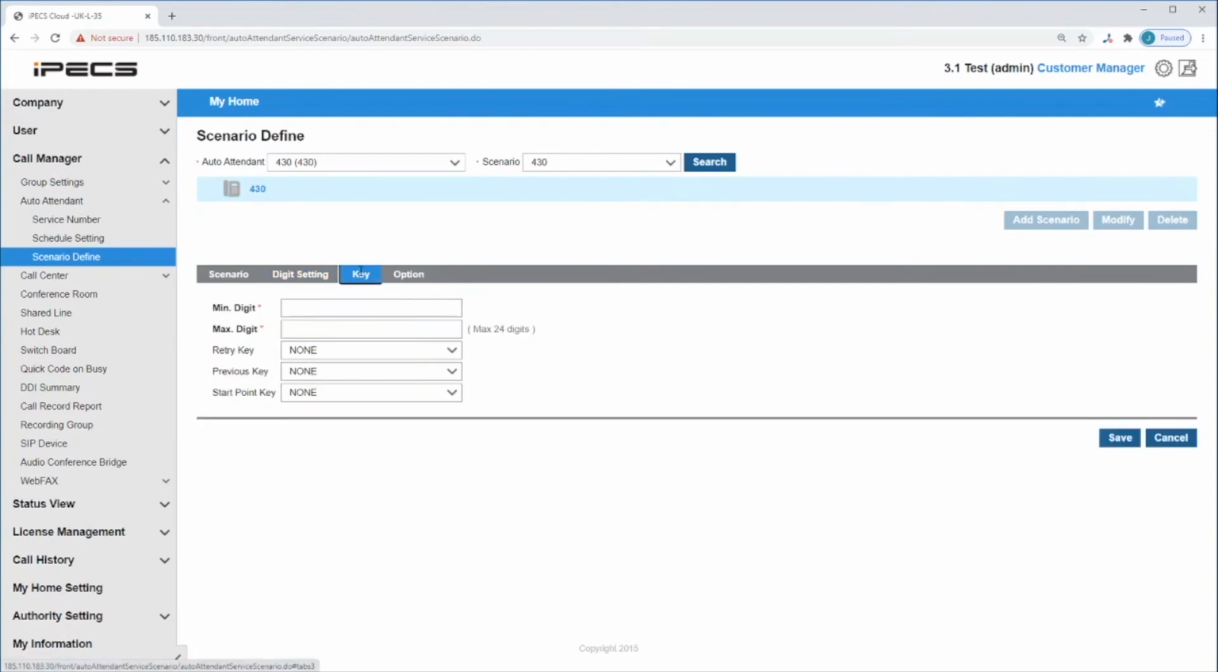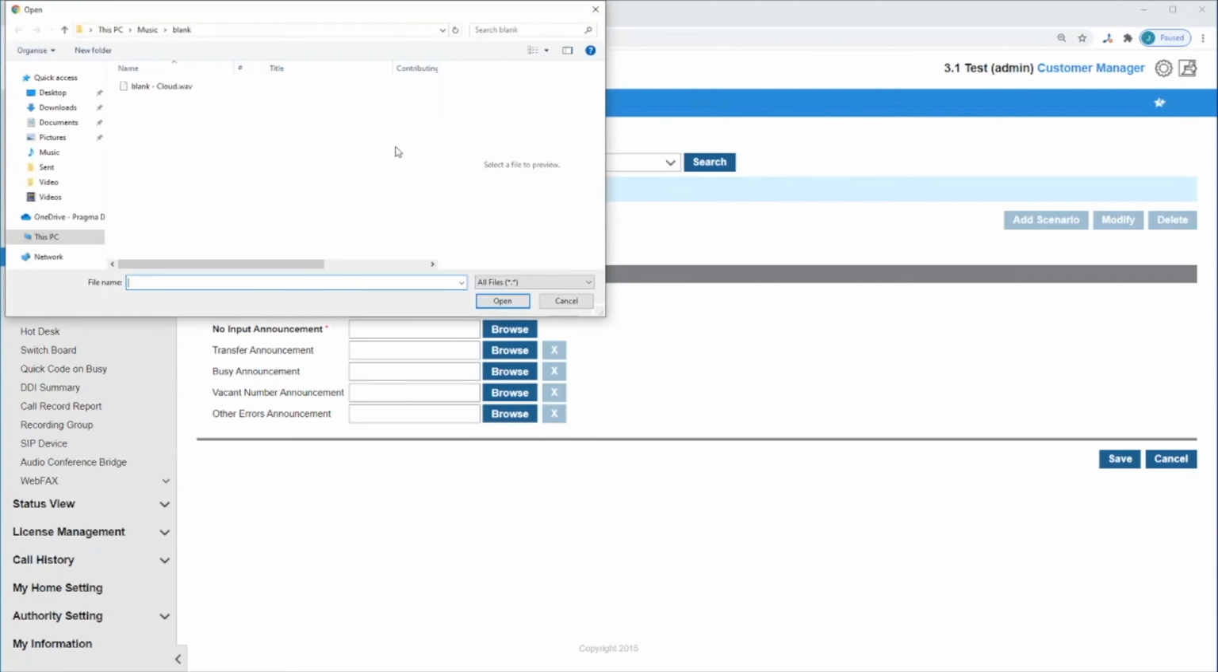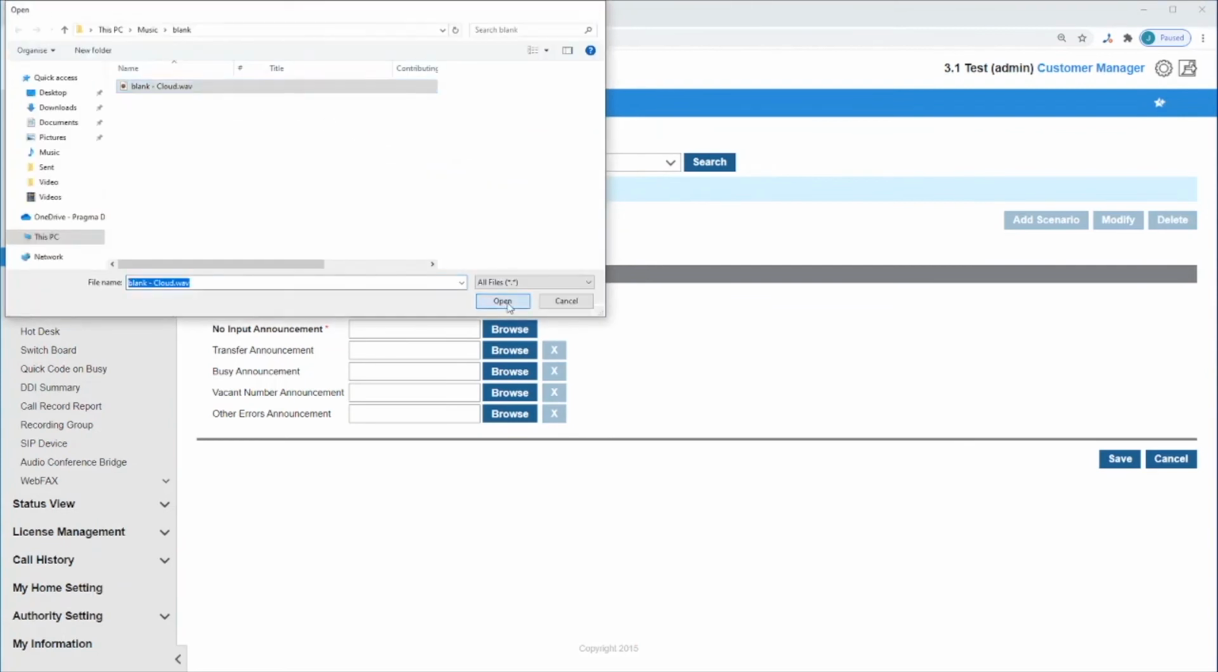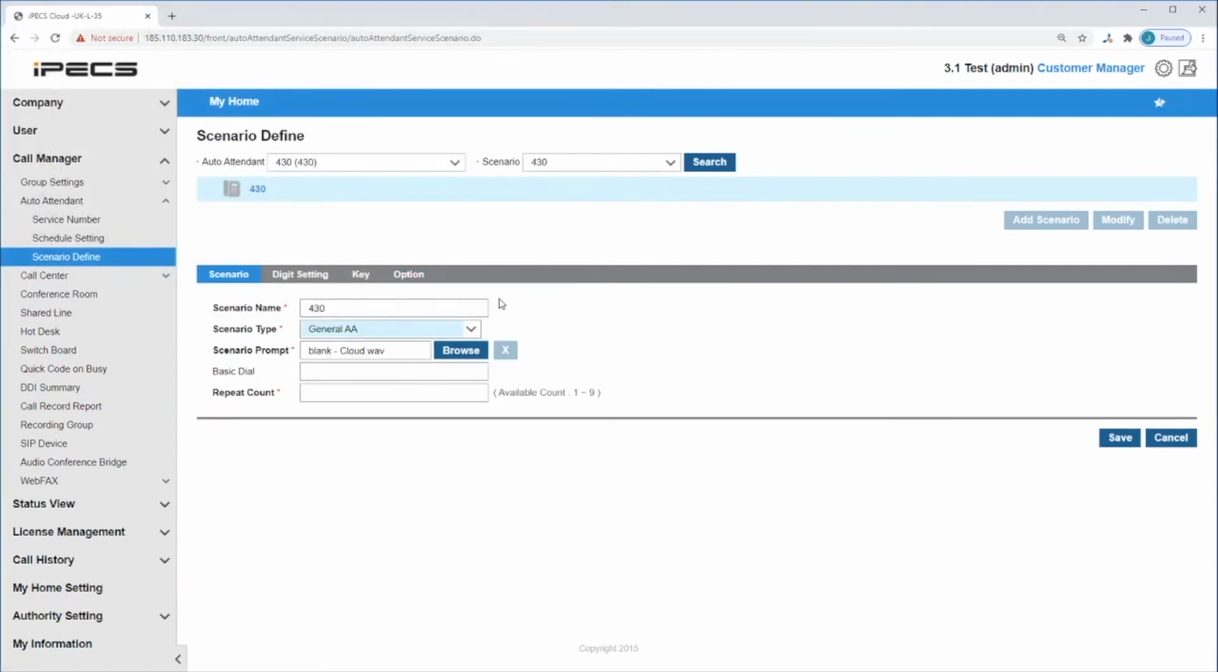Next, on Key, set the minimum digits the caller can dial and the maximum. If you do not wish for an external caller to dial extension numbers, set the maximum to 1. Next, on Options, you'll need to enter a no match announcement when the digit entered is not matched, and also a no input announcement. You also need to set a repeat count of how many times the prompt will be played with no digits entered. If 1, the prompt will be only played once. You can set a basic dial destination that the call will be forwarded to if no digits are entered.